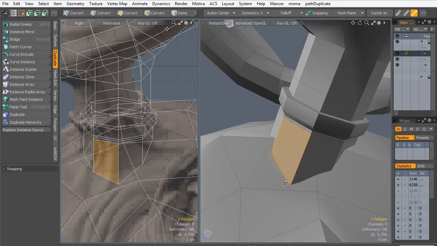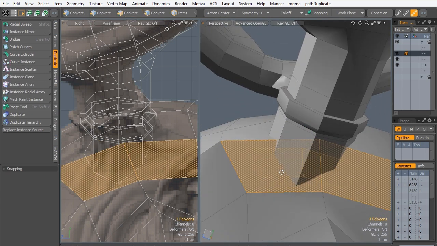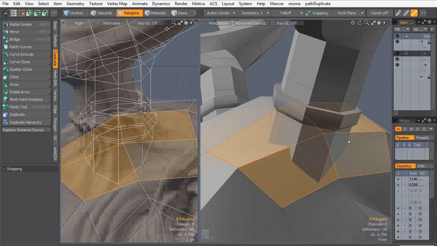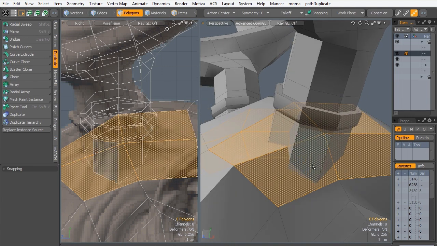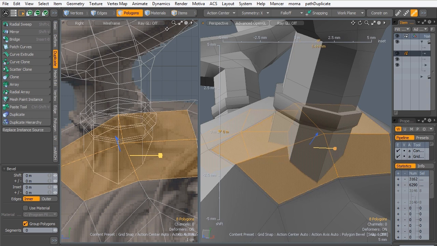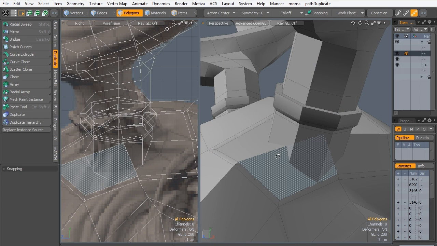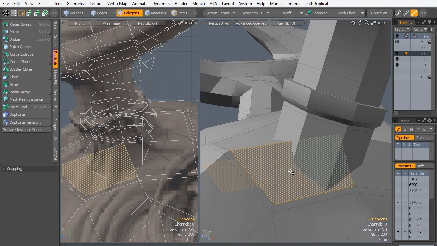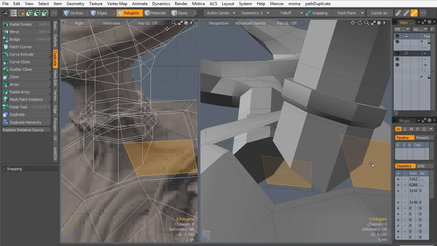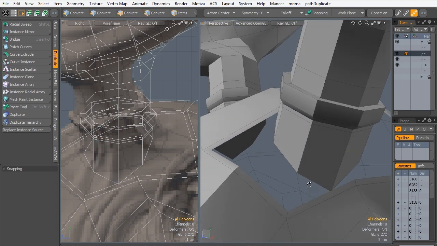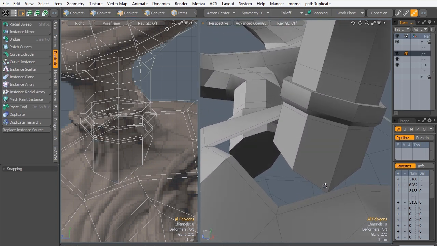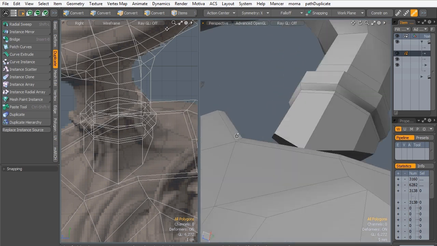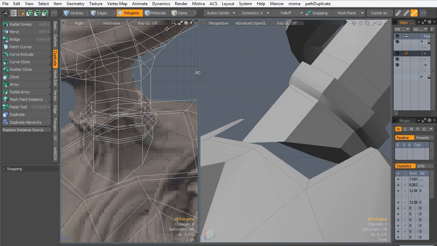So select 4 polygons, activate bevel, and bevel just a very little amount. Alright. And we can delete those polygons inside. And select this polygon on the bottom and delete it.